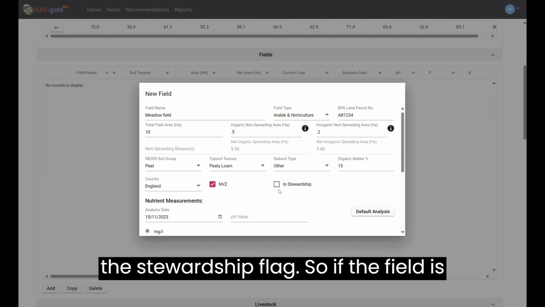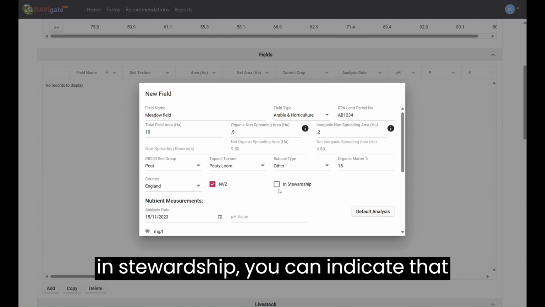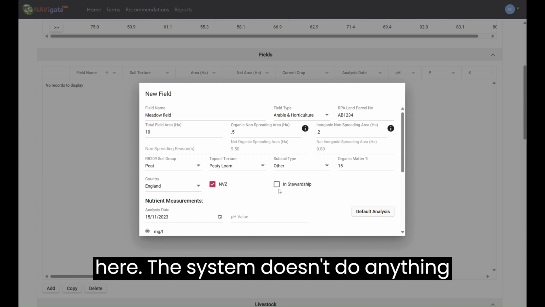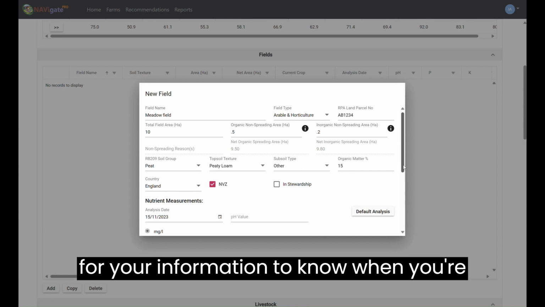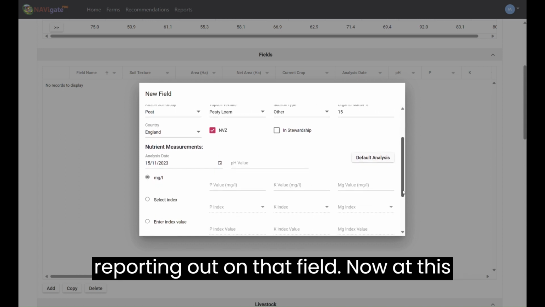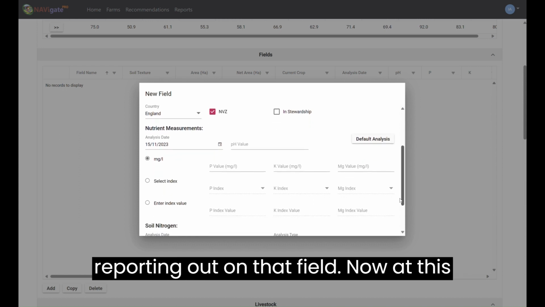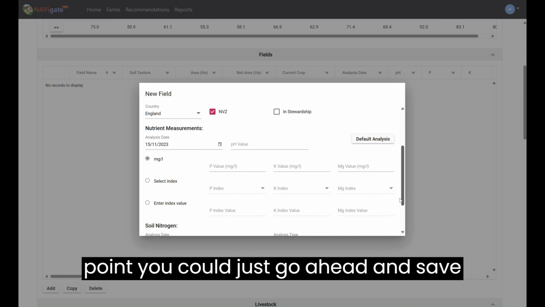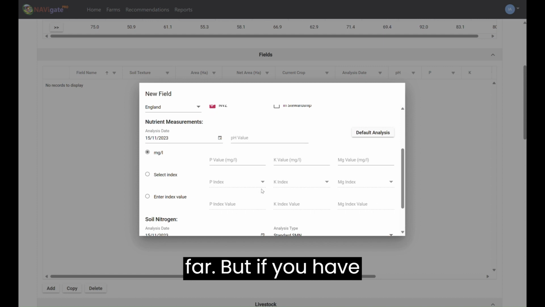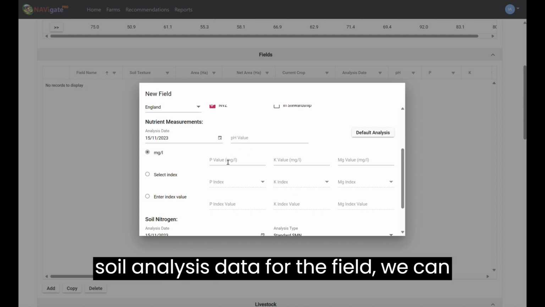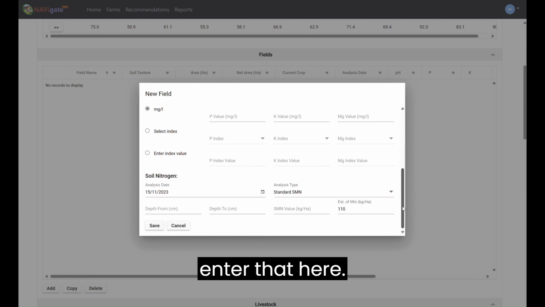And then we have the stewardship flag, so if the field is in stewardship you can indicate that here. The system doesn't do anything particular with that. That is really for your information to know when you're reporting out in that field. Now at this point you could just go ahead and save the field with the details we've entered so far, but if you have soil analysis data for the field, we can enter that here.